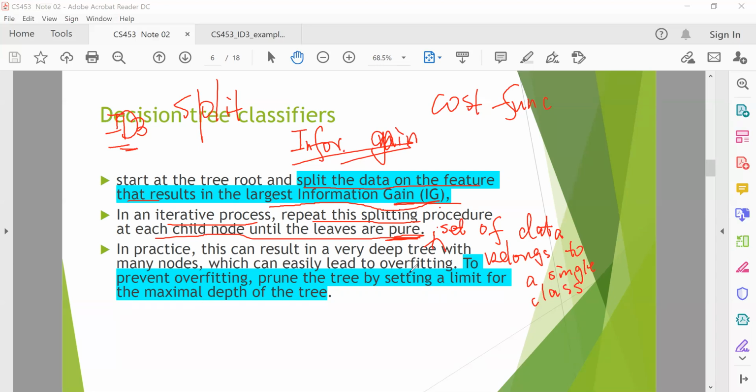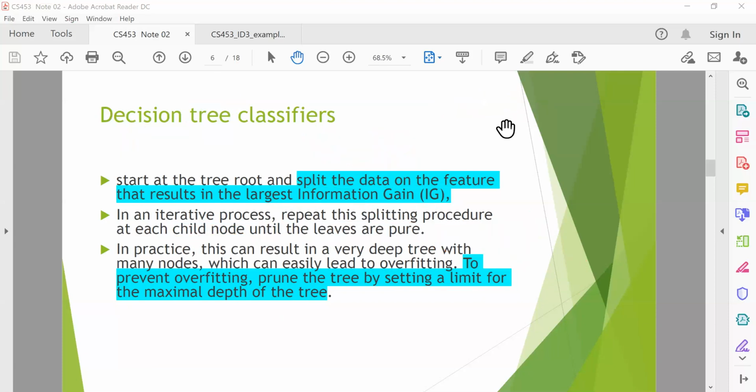And how do we prevent overfitting? Because we just said one of the drawbacks of decision tree is overfitting. To prevent overfitting, one way we can do it is by setting a limit on the maximum depth of the tree.